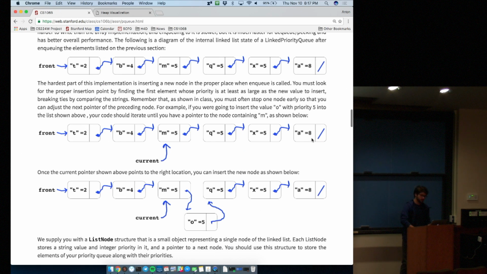Now, you're going to be working a lot with pointers and node pointers, and one of the complex parts about this implementation is inserting nodes in the proper place when enqueue is called. You must look for the proper insertion point by finding the first element whose priority is at least as large as the new value to insert, breaking ties by comparing the strings. Does this make sense? What does this mean? Exactly. To repeat that, if they're the same priority, whichever string comes alphabetically first is the one that goes first.